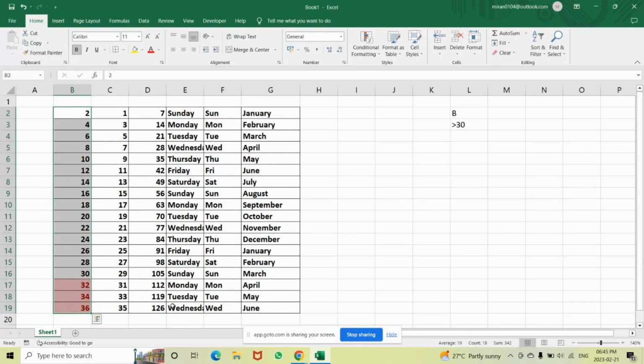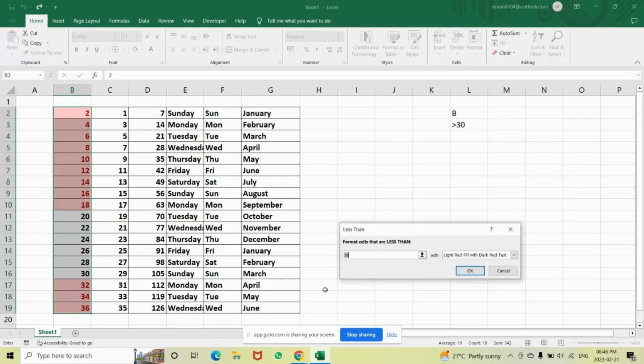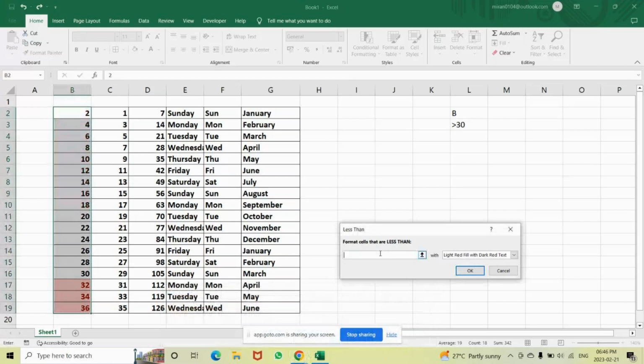Same range, let it be. I'll go for the Highlight Cells Rule. This time, let me take Less Than. I want less than 10 to be highlighted. By default, it will consider the average value. If you want to change the value, you can change it. So I want less than 12. By default, you also have a few colors here, so you can choose this coloring format, whichever colors you want. I'll go with the green color and click OK.